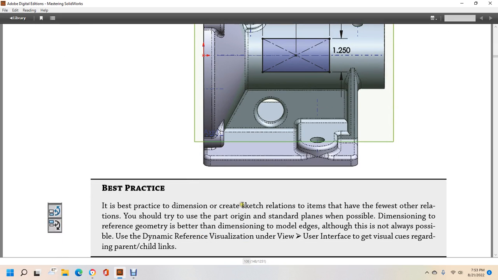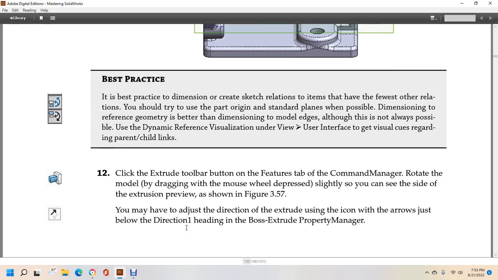Best practice: if you dimension a sketch to create relations, you should dimension to the part origin or the sketch plane where possible. Dimension to reference geometry rather than model edges, as far downstream as possible. Use Dynamic Reference Visualization under the View menu to give visual cues regarding the parent and child links.